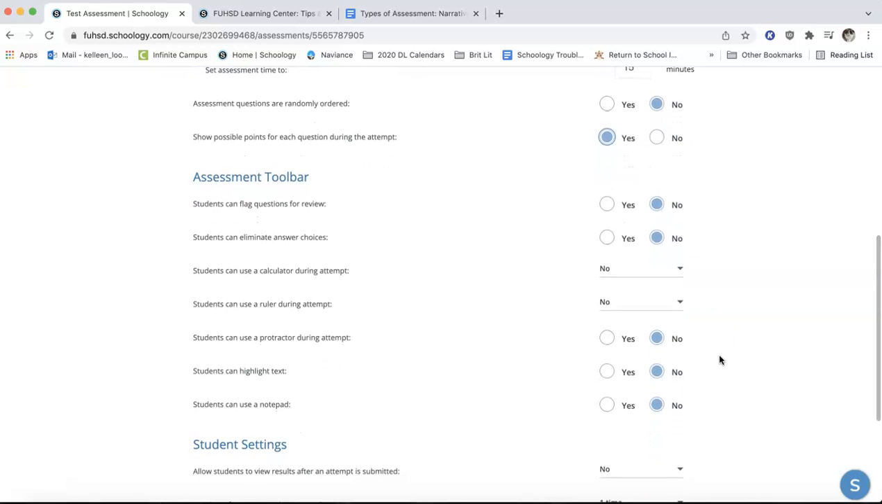Students can flag questions for review. I also like to turn this on. This allows students to flag a question that they're not sure about, so that when they are brought to the review window at the very end of the assessment, it can remind them that they wanted to go back and double check their answer. Eliminating answer choices, completely up to you. It might make things a little bit easier for students, depending on the types of questions you're asking. I'm going to leave it off for now.